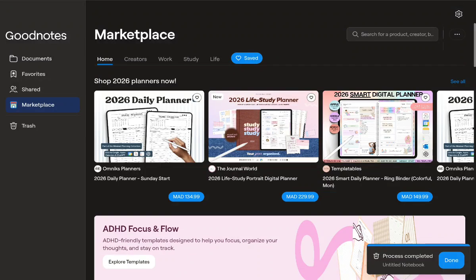In today's tutorial, I'm going to show you how to create flashcards in Goodnotes in 2026. Do you want to create your own flashcards in Goodnotes? It's easy and perfect for studying, so let me show you how to set them up step by step.